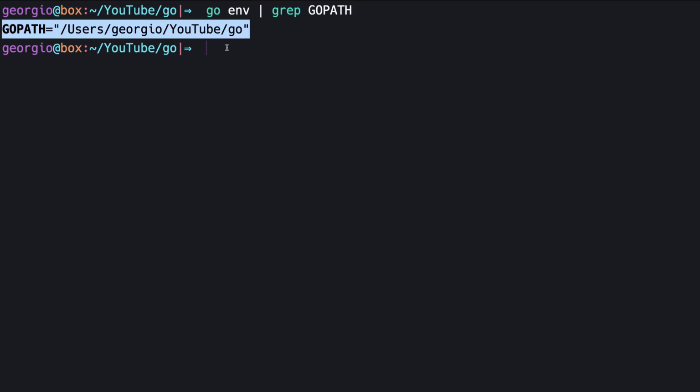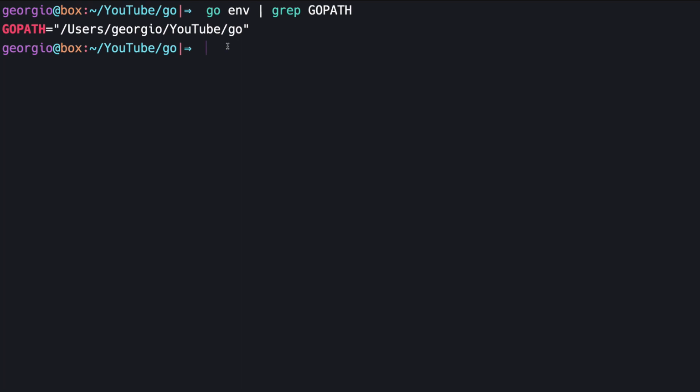And this GOPATH is where we're going to want to set up our workspace. And although Go says that your GOPATH is your home directory and then the go folder, that doesn't mean that the Go installation actually created that directory structure for you, so you're going to need to create it on your own. And you can do that by just running this command.